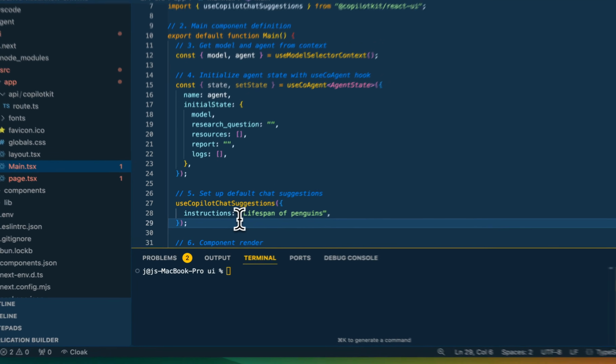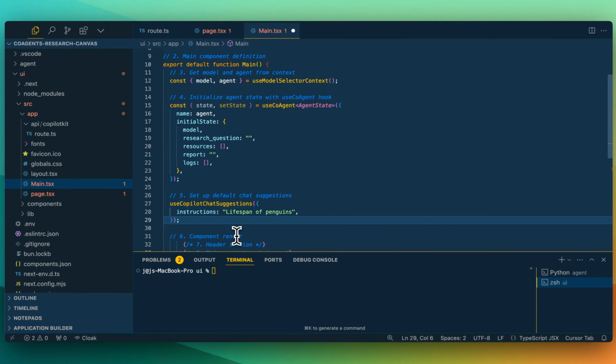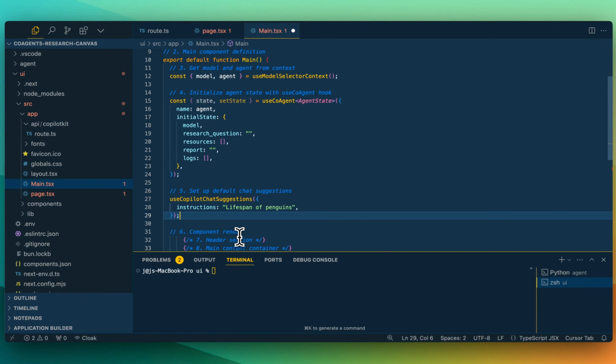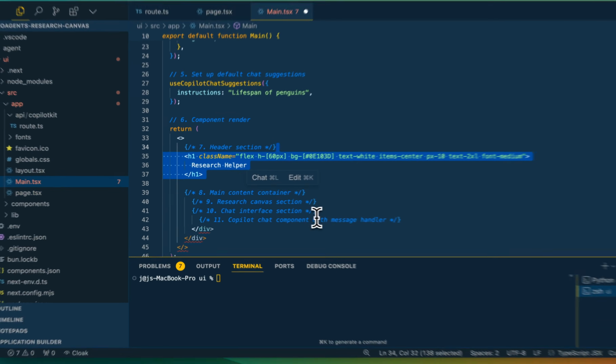Next, what we're going to do is set up the default chat suggestion. You might not have caught it, but at the outset of the video, this is set up as an example to show the lifespan of penguins, just for example's sake. But this could be whatever use case is specific to what you want to build a research canvas for.